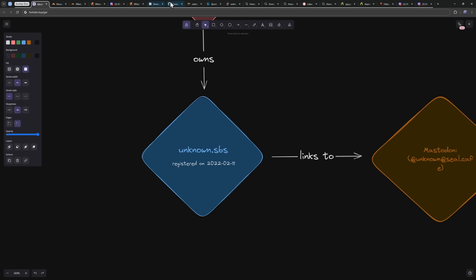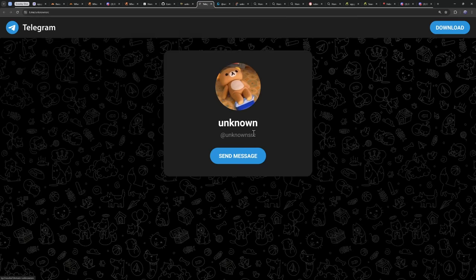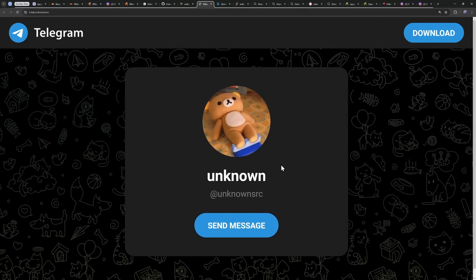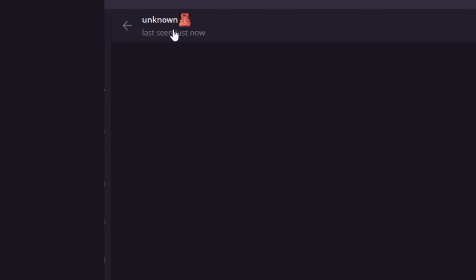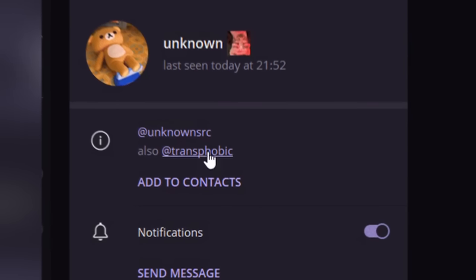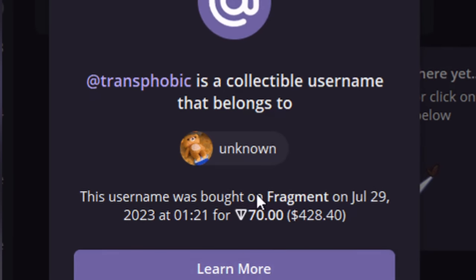It kind of seems like a dead end, but remember, on the website, there's also a Telegram account that we can look at. And this Telegram account is called @unknownsrc. And ladies and gentlemen, the brain rot of Unknown gets even better, because if you go to their Telegram account and you hover over it, they're also known as @transphobic. And the thing with that handle is that they spent $430 on getting the Telegram name transphobic.